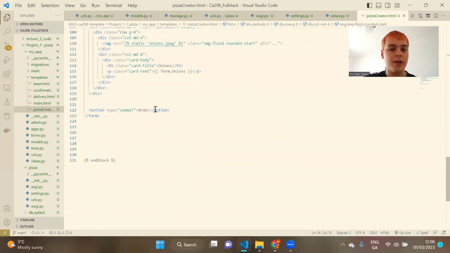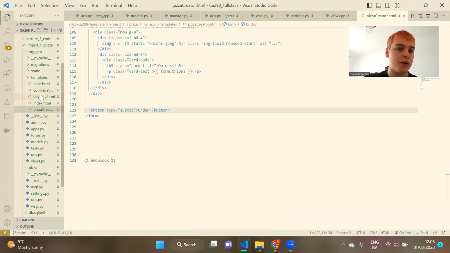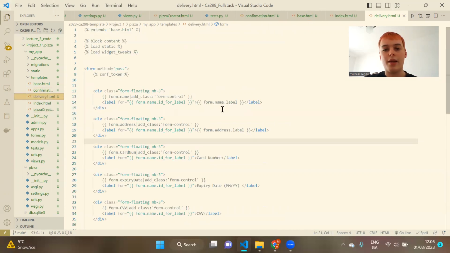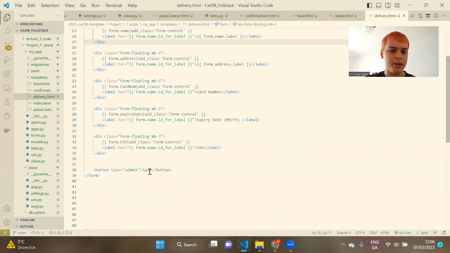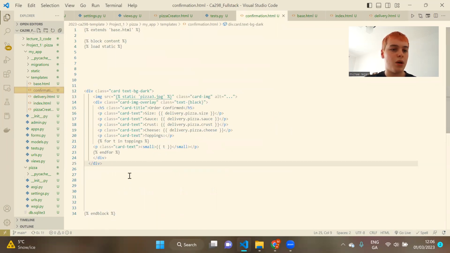So here's all our cards, and then we have just submit our order. And then obviously from our views.py, this will bring us over to our delivery.html. And then again, here's our bootstrap checkboxes to make the website look pretty. And then our submit button here, which will bring us to our confirmation page, which will show there's an image in the background, which is like a bootstrap image. It's using bootstrap to show that image, and then the text over that, just confirming the order and showing all the options that you chose.